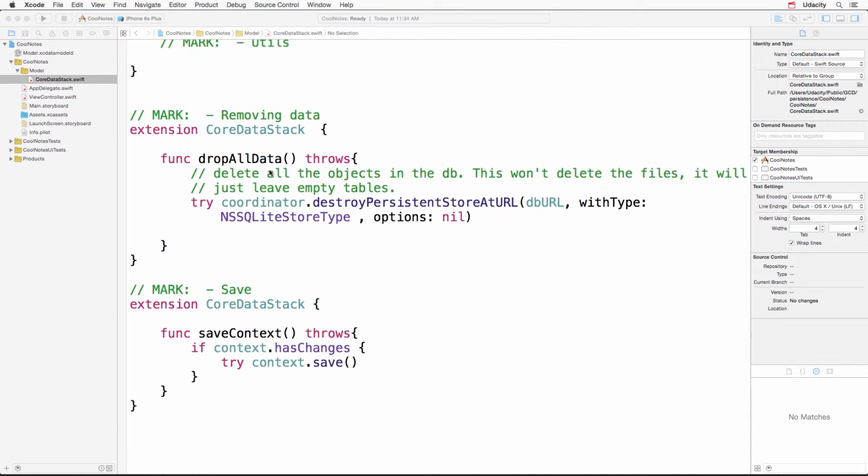There are several utility methods that are available here, such as dropAllData. This will delete all the objects inside of your SQLite store, but it won't delete the files. So it just empties the tables. This is useful while you're developing.